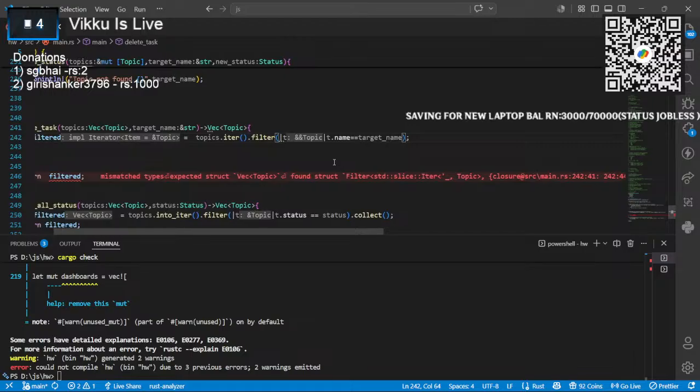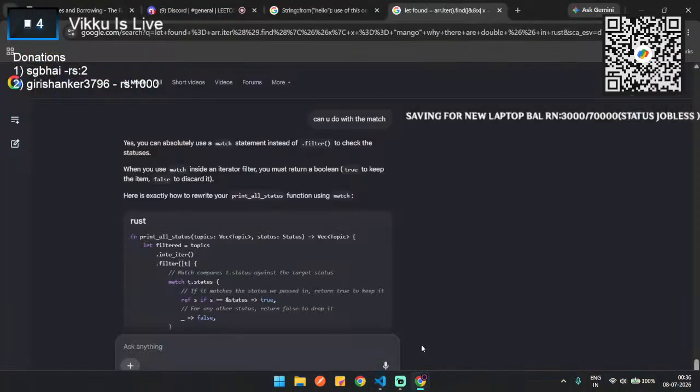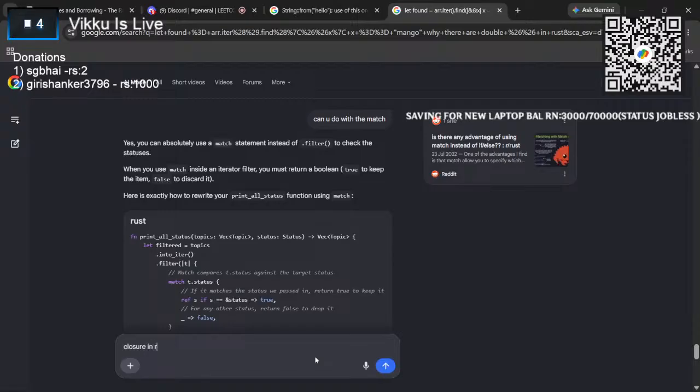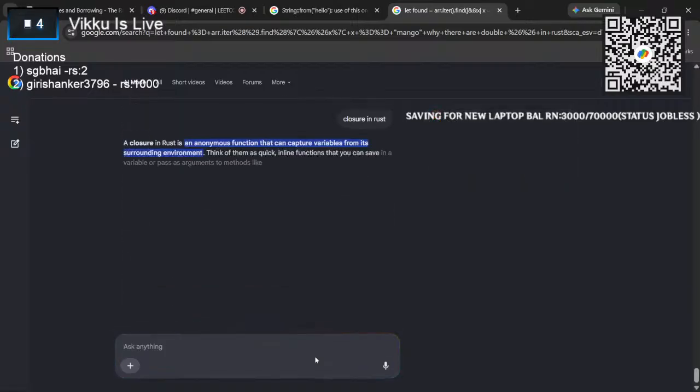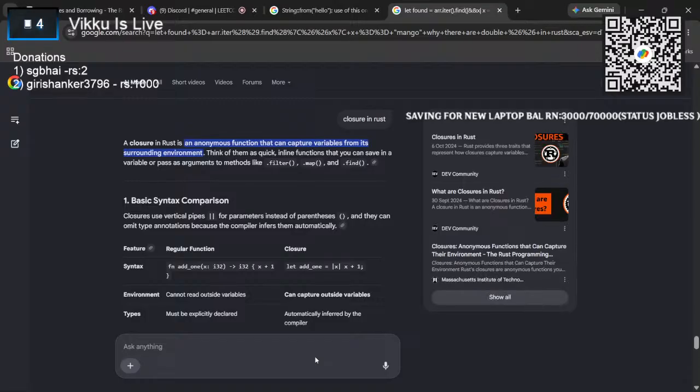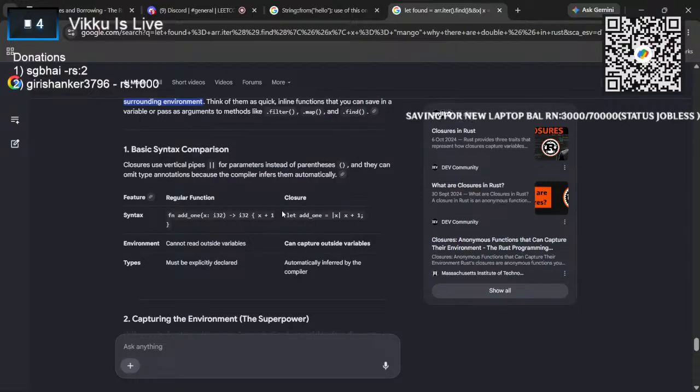Closure SRC, what the fuck is closure here? Is it the same closure as JavaScript? Surrounding variables, something different from JavaScript, I guess. You can save the variable or pass the argument in methods like filter, map, and find. Damn.